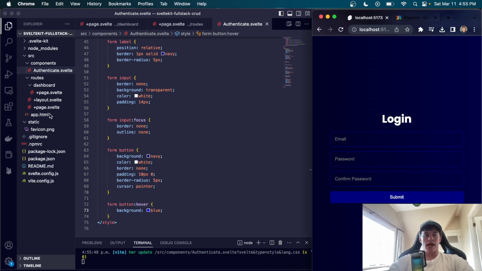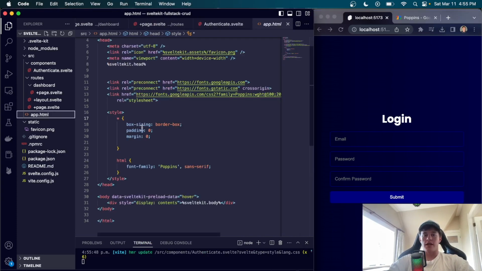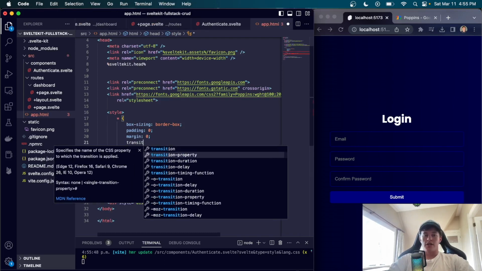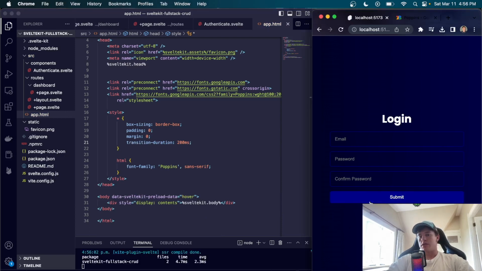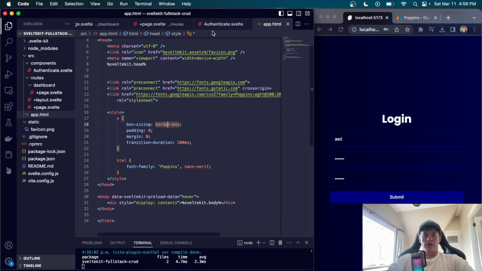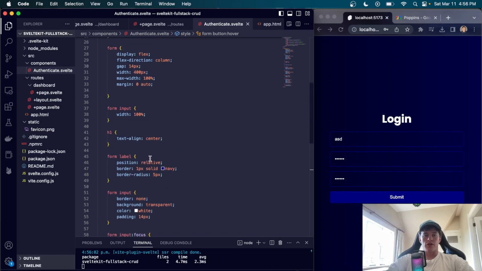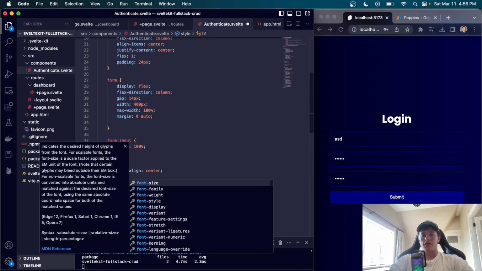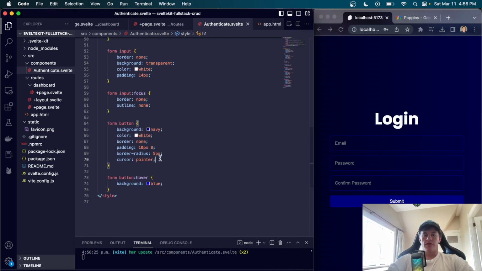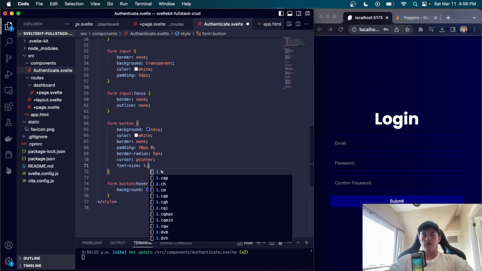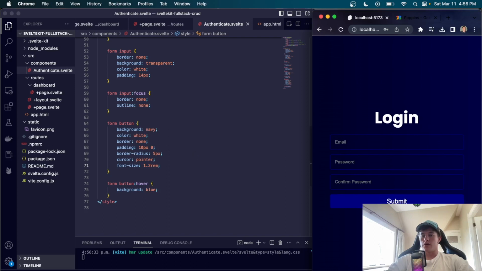We can go ahead and come back into our app.html here and just give everything in here a transition duration of 200 milliseconds. And what that will do is slow all of our transition durations in our app, so it's just going to look a bit neater. So now we've got the start of a good login form. We will just make sure that we boost up that header size a little bit. So we'll say font size 3 rem, so that's a little bit bigger. And likewise for the form button, we'll just say font size 1.2 rem. So that is also a bit bigger.